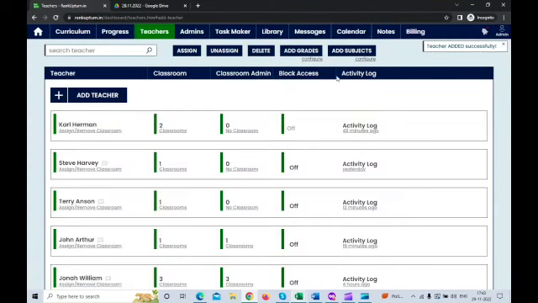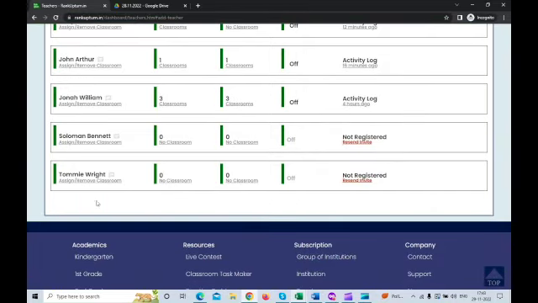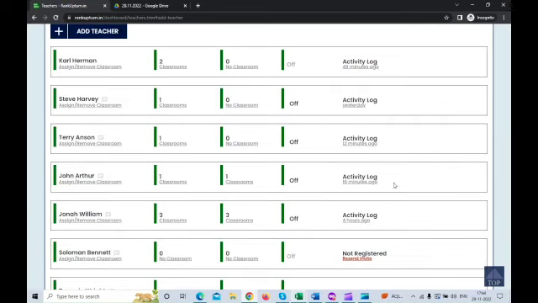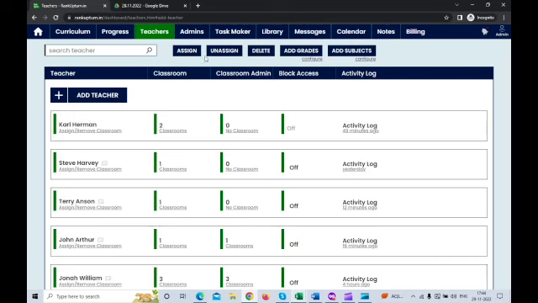So here you can see that the teacher was added successfully, and below you can see the teacher who was added. You can see that teacher, Tommy, right? And here it shows not registered, because the teacher has not yet registered. That's why it's showing not registered. Once the teacher has registered, in this column you can view the activity log of that particular teacher.